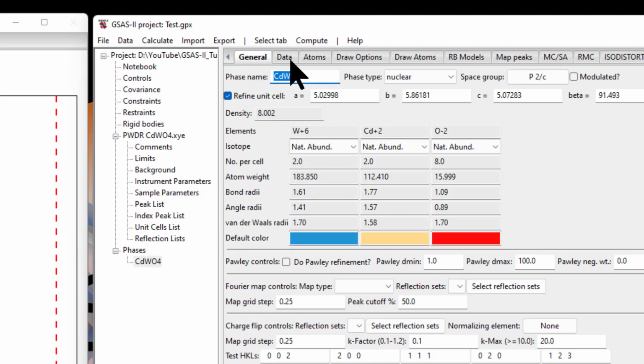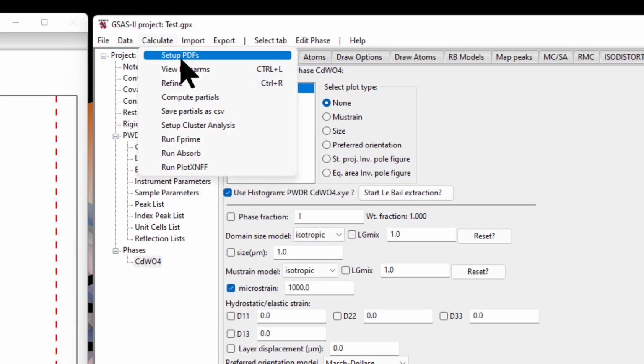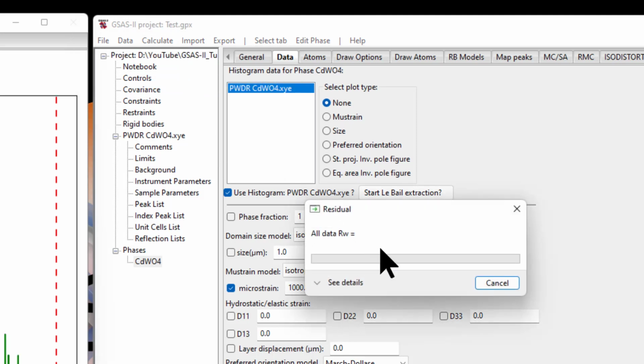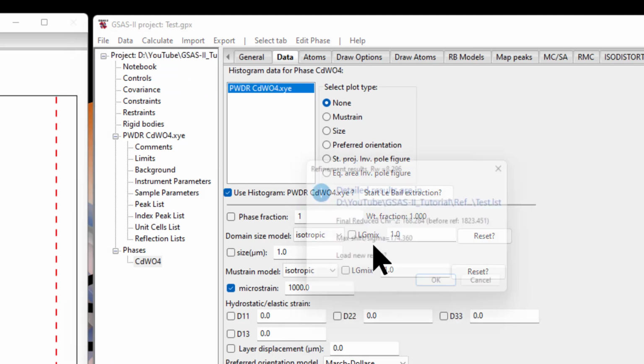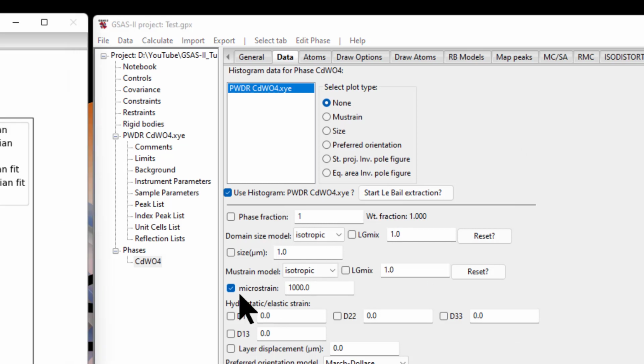Okay. So for example, now we have already refined the unit cell. We'll go to the data and I would like to refine the microstrain. Again, go back to Calculate, click on Refine. It's time to refine. Okay, very good. The number has drastically reduced to 8.2 and all looks good. So no problems. Load new result, yes.